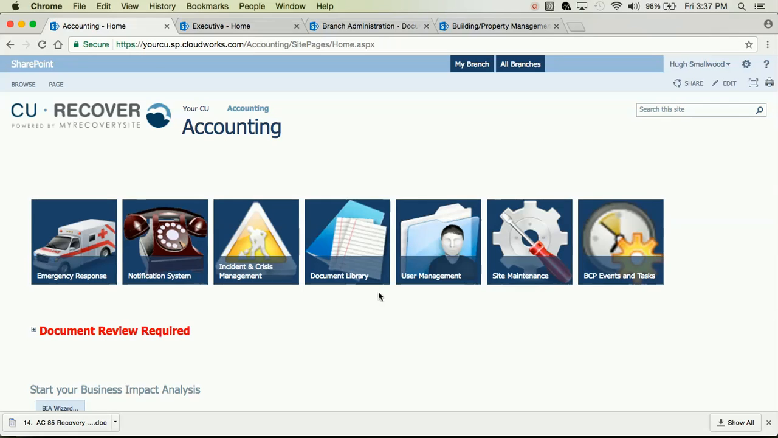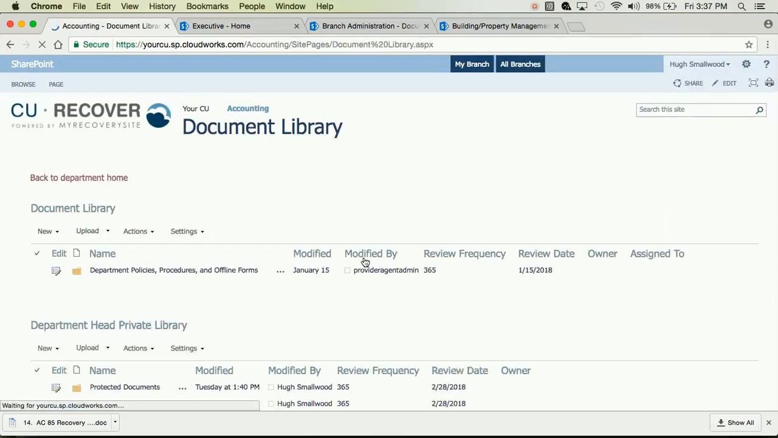The Document Library tile is for managing all your documents. The new CU Recover site has two libraries for each department, a single document library and a department head private library. We migrated all the documents from all the libraries on your department site on the old CU Recover into one library on the new site.